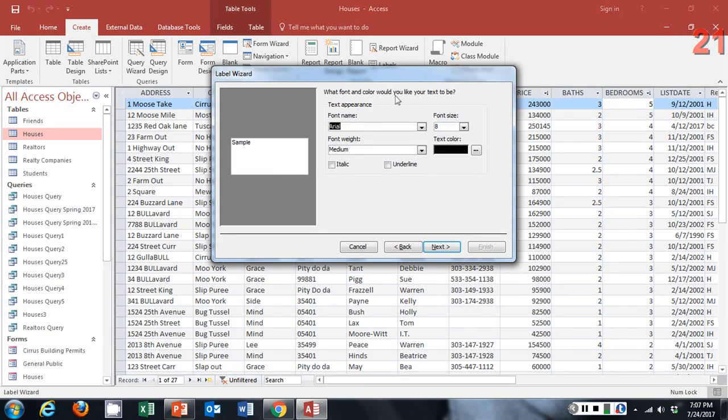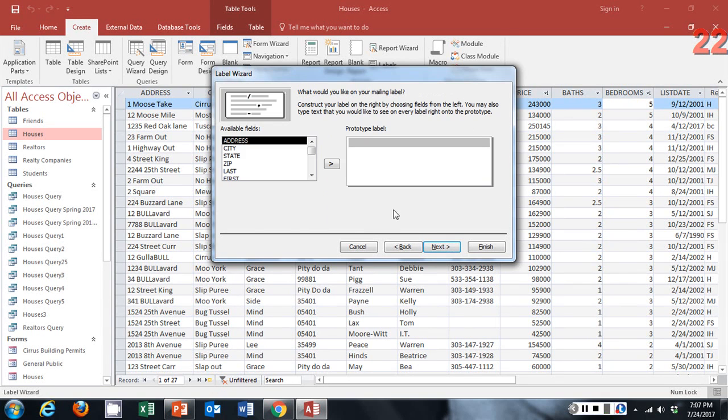We can select the font, how we want it to appear. We can select the font name or font type, which is Arial. Font size, which is 8. Font weight medium. Text color black. Now if you select bold, it's possible that your bold is so heavy that it may be difficult to read. So I want to be careful here. If you get your font size too big, it may not fit on the label. Okay, so we're going to select the defaults there.